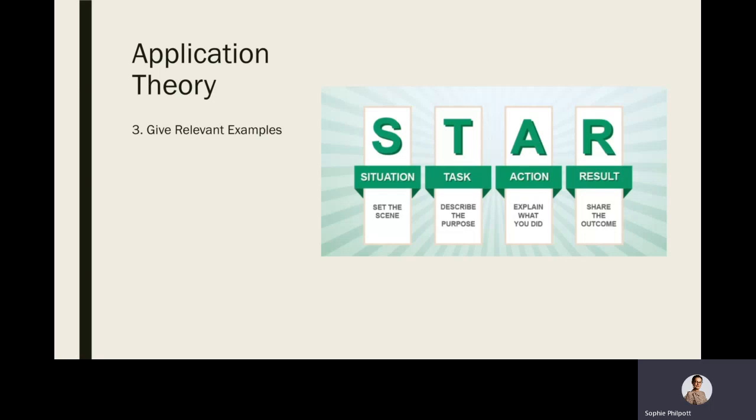And the result is the bit that if you miss the result off at the end, it can sometimes leave an example feeling really lackluster and like you don't know what impact you had. So STAR is a really solid way to give examples within an application.